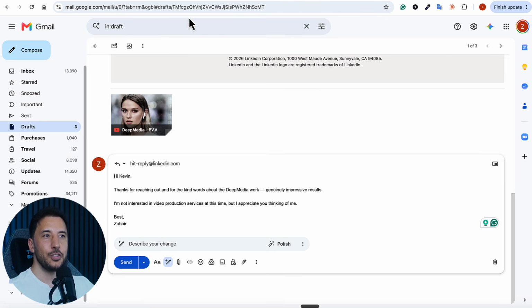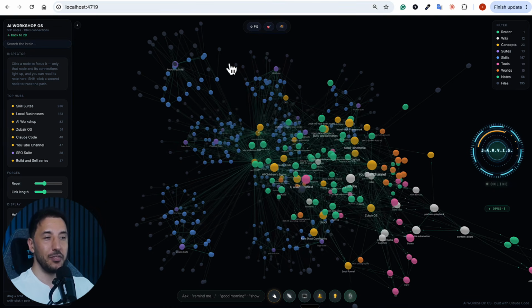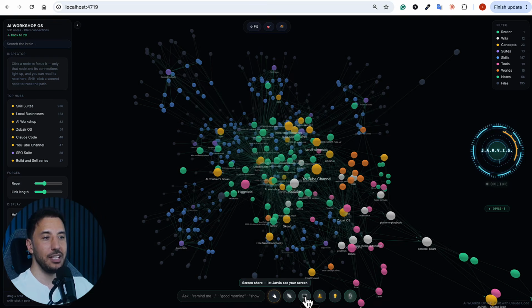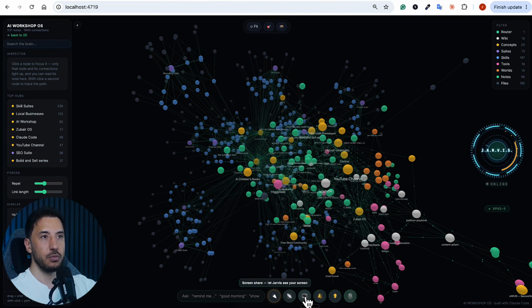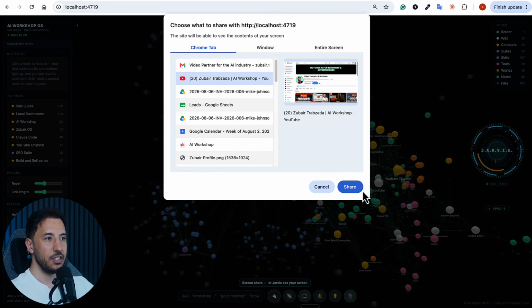So obviously these are just a few features. He has so many more features that if I made this video for all the features, it will take a long time. But one of the most fun features is that you have the ability to share your screen, and Jarvis will be able to see exactly what you're saying. So for instance, if I click on share screen and if I share this screen, right?